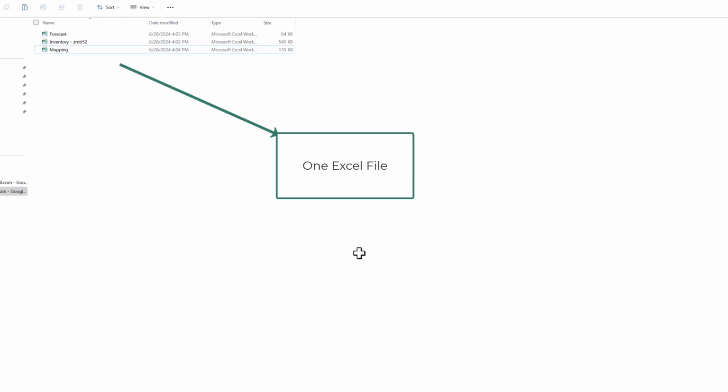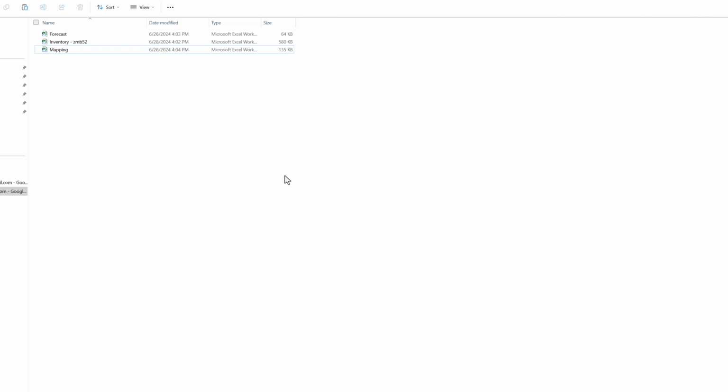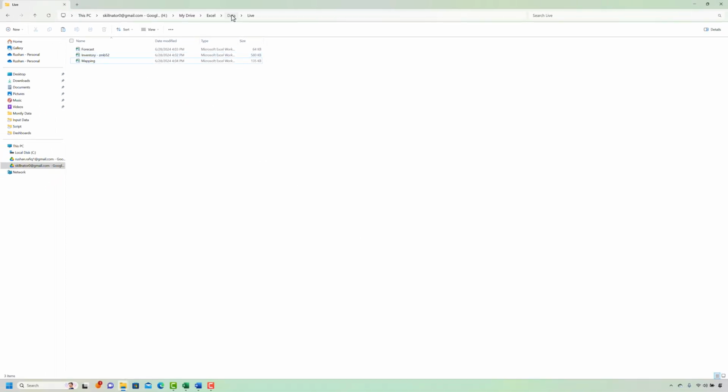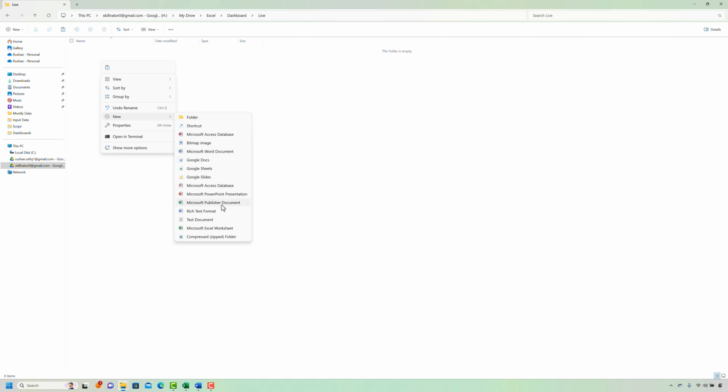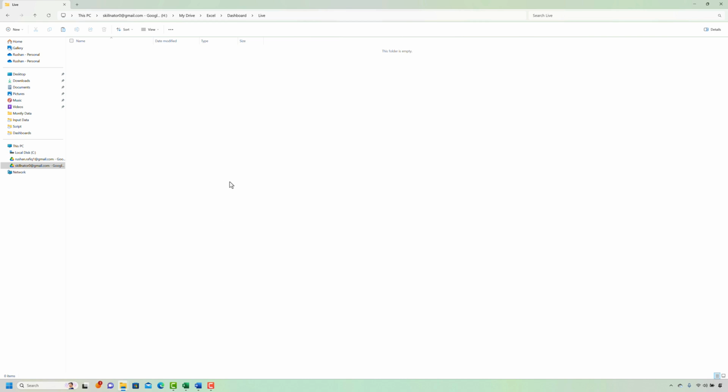In our journey of setting up the dashboard, the first step will be to bring the raw data from these different files into one Excel file, where we will be creating or setting up our dashboard. So let's go ahead and set up a new folder, and here we will set up a new Microsoft Excel file. And name it as dashboard.